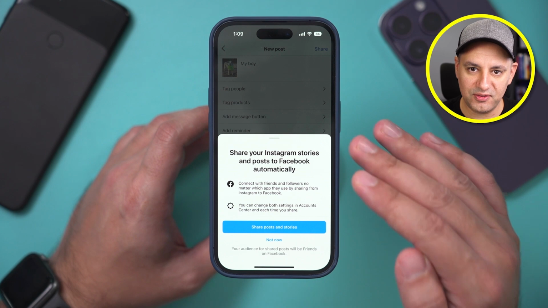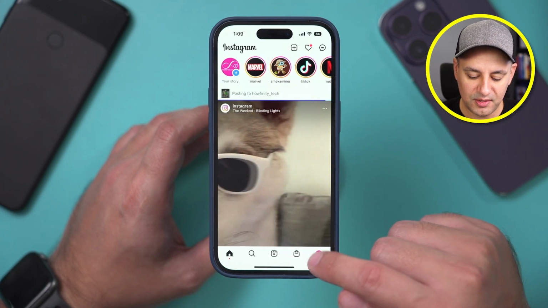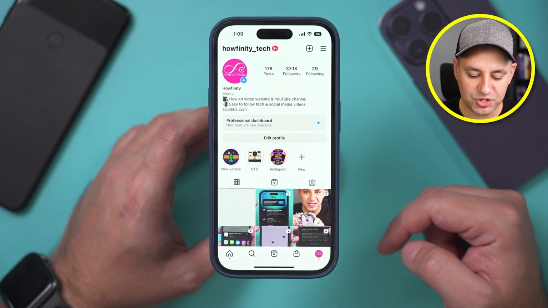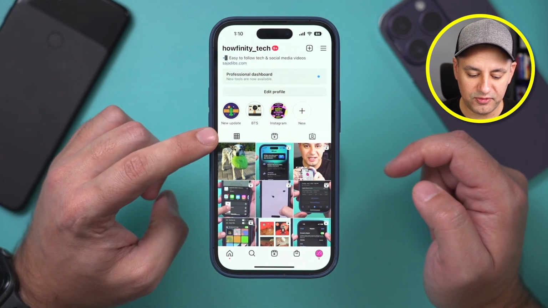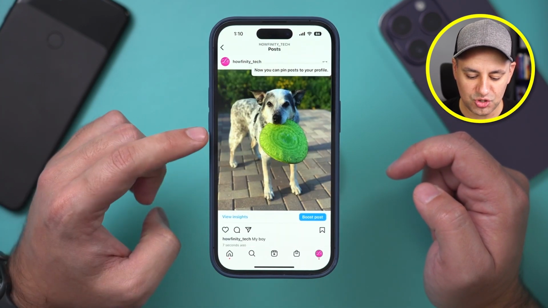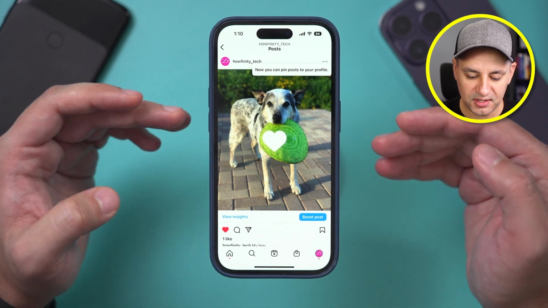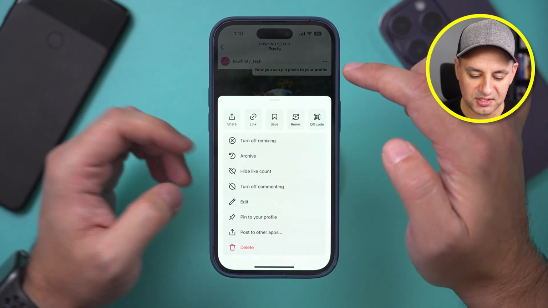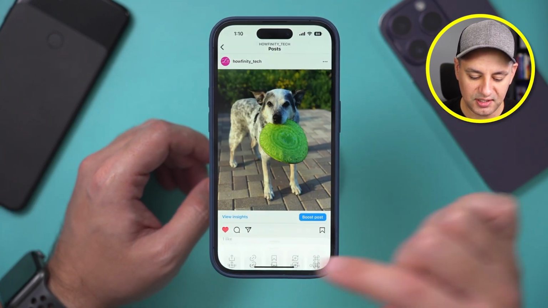I'm going to say not now. I don't want to add this to my Facebook. I have them linked up. Let me go to my profile page and refresh. And there it is. Under the profile tab here, under the feed tab, it showed up. People could double click it. And if I choose to delete it, I could press these three dots and press delete right here.